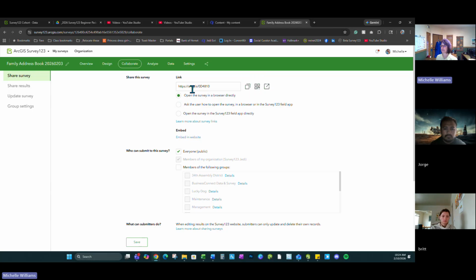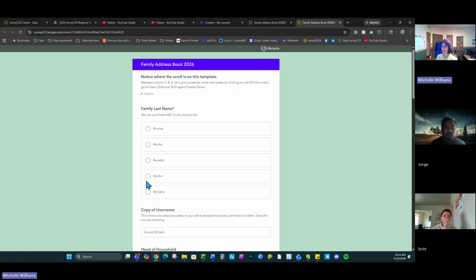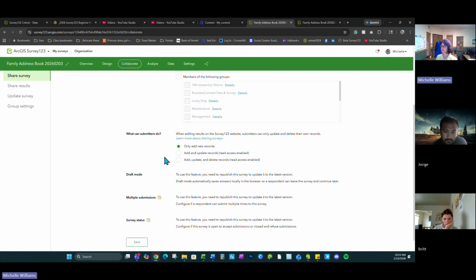And then right here, once you figure that out, you can see how the link actually changes. You can copy the URL here, you can do the QR code for this one here, or you can open the survey in a new window. And so that's what this would look like. But we have a few more things we need to do. Just double check that it says who can submit: everyone public, or whoever your members are. What can they do? Add new records, or new and updates. Now this one is not a repeat, so we only want them to add new records.